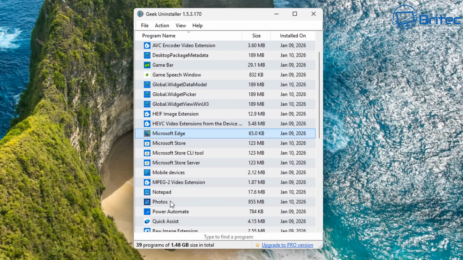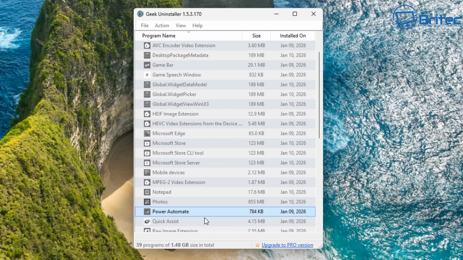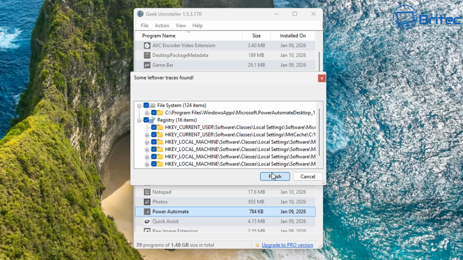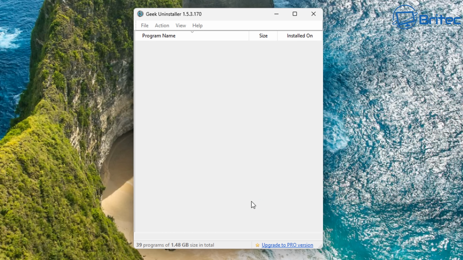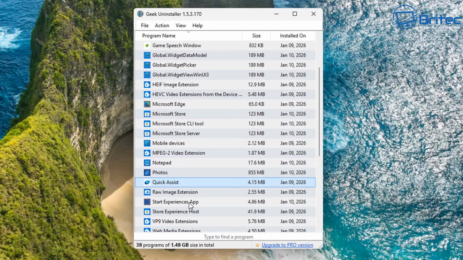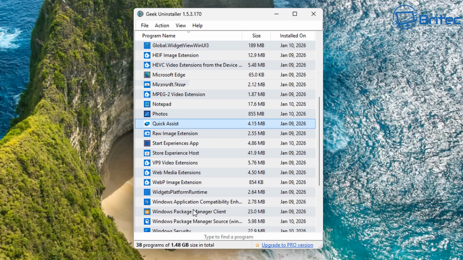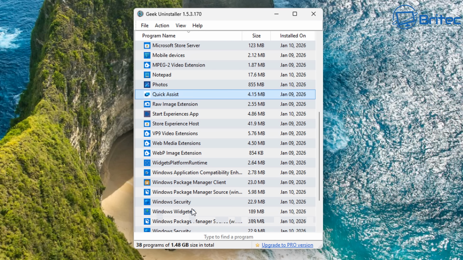But going through, there's a couple of little extra bits on here like Power Automate. I can uninstall this one. I don't want it. And I'm going to remove all of these right here, like so. And that's now gone. Quick Assist, I don't need that on the system. But if you use Quick Assist, then obviously leave it alone. And there's some other bits and pieces on here like widgets and things like that that you might want to look at as well.